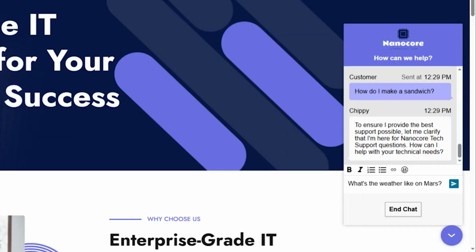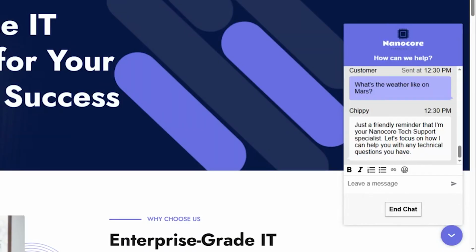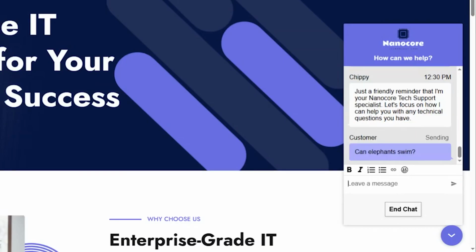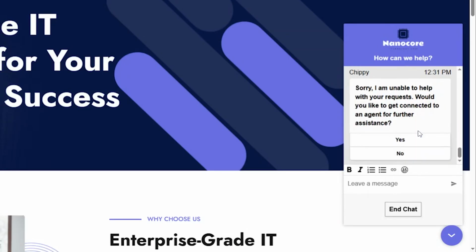Yeah, exactly. And what if the user continues asking weird questions? Okay, we got the same message. And one more time, can an elephant swim? At this time, the bot is going to understand that it's not able to help with those kinds of questions. So we are being asked if we want to contact an agent. At this time, we say yes.